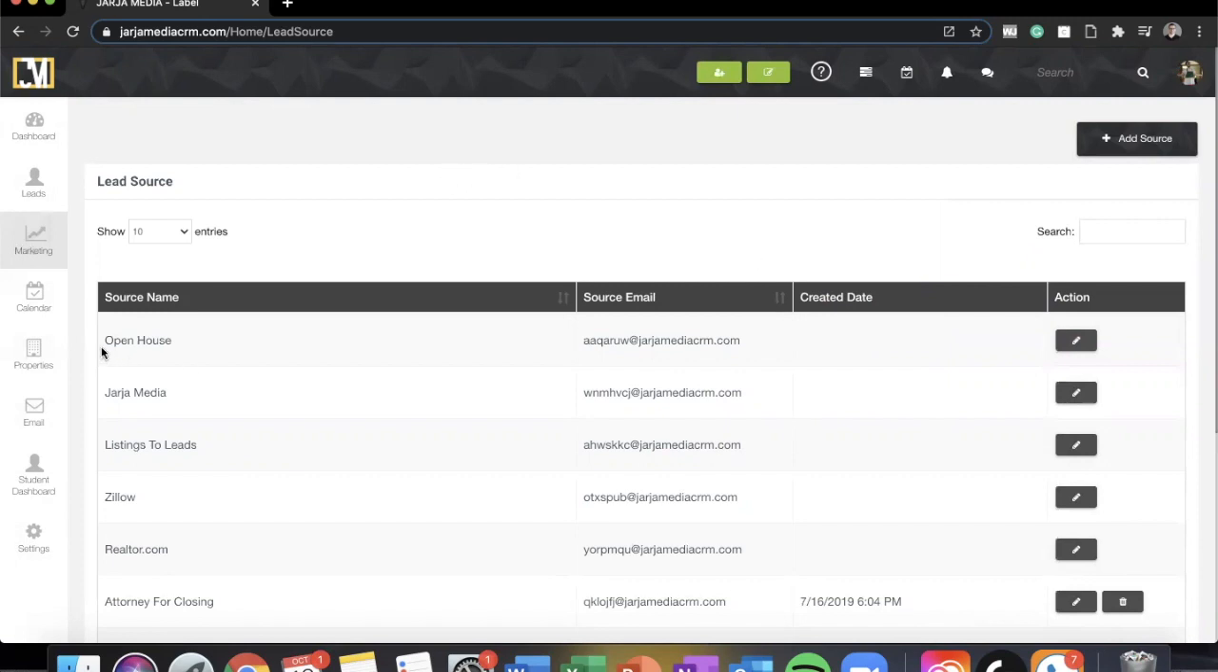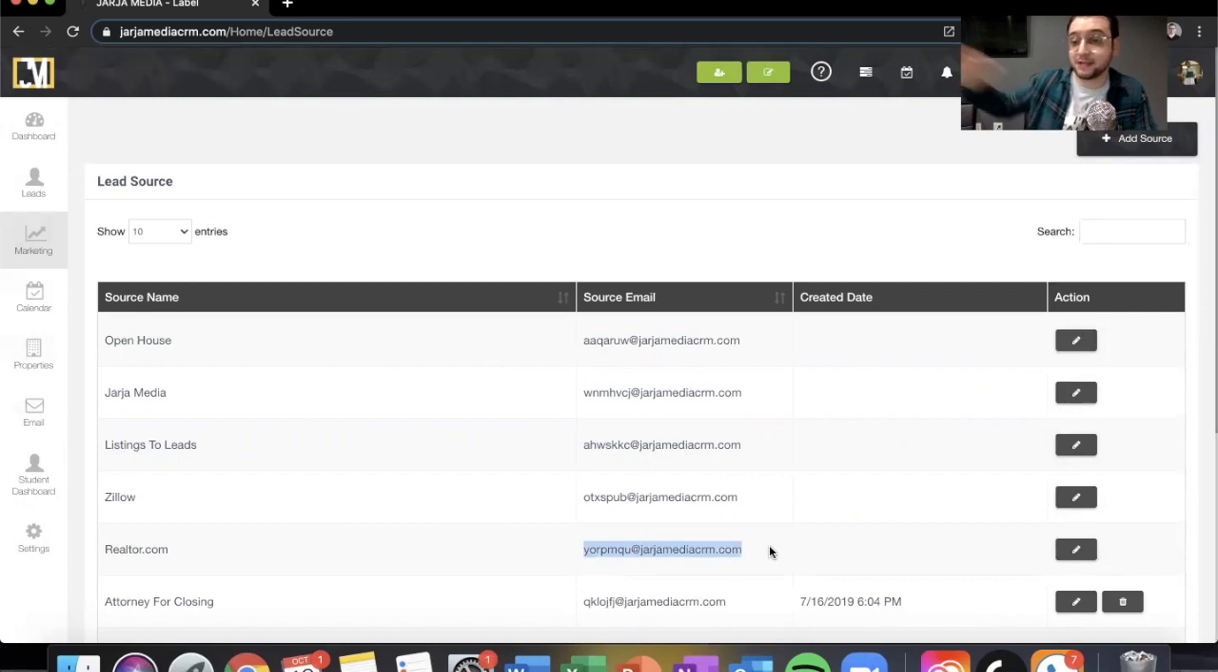Yeah, the system does come stock with 5 lead sources, and that's Open House, Charging Media, Listings to Leads, Zillow, and Realtor.com. So if you have accounts with any of these places, you can just copy the source email address and then paste it into the settings of wherever you're going. I think for Realtor, I believe it's like email notifications or something like that. Don't quote me on anything I'm saying here. Zillow, I believe it's like email forwarding, or lead forwarding. It's one of the two. I don't really remember. And some of these places actually allow you to put in more than one email address. So you can have your personal or business email address, and then also the Jarja email address. This is how you're going to set up leads coming in from specific sources.